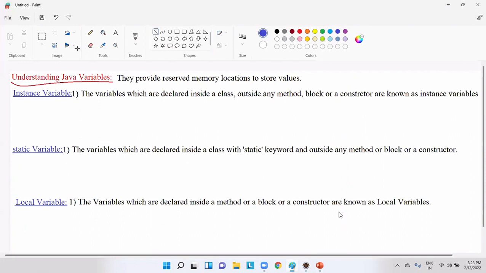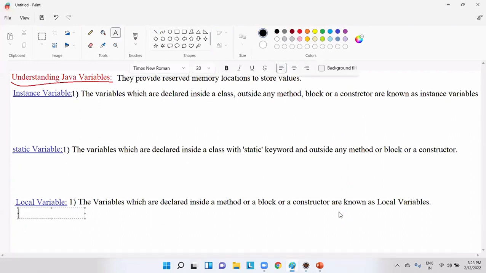Just let me try to write it like a point here. The scope of local variable is only up to that method. Guys, are you understanding me? Or we can say that the scope of local variable is limited only up to that method.